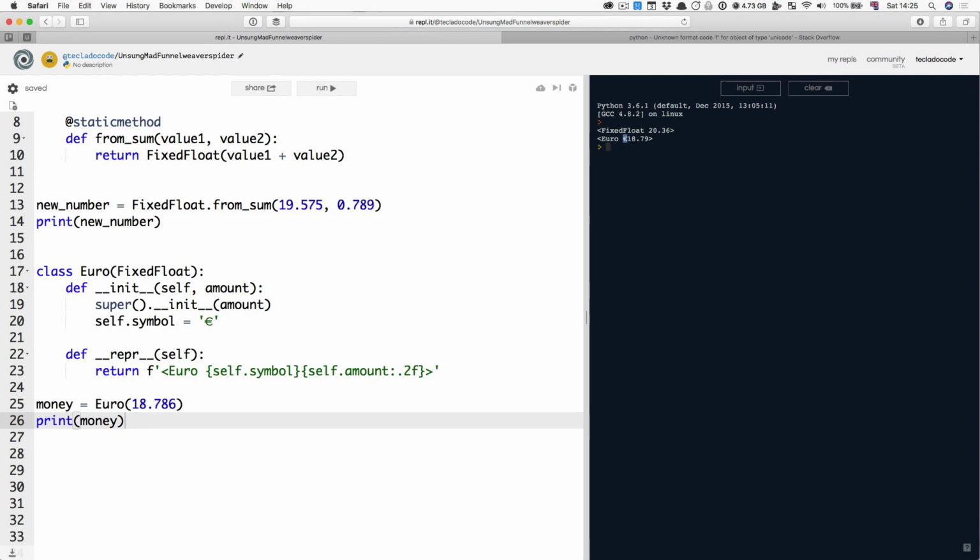So we've defined this class that extends the FixedFloat class, and it's got its init method, and that calls the parent's init method to set the amount, and the wrapper method that overrides the parent's wrapper method to include the symbol and so forth. It doesn't have the from_sum method though.